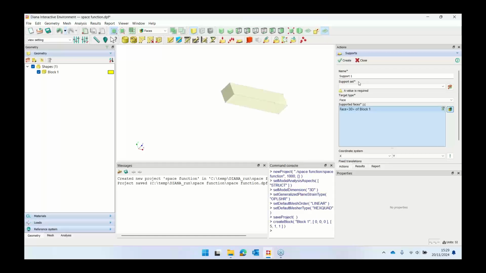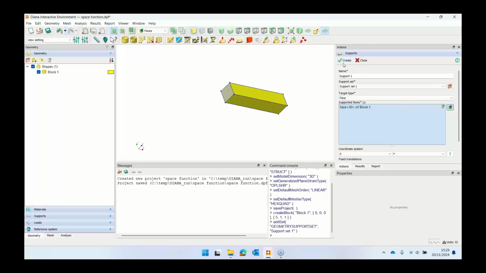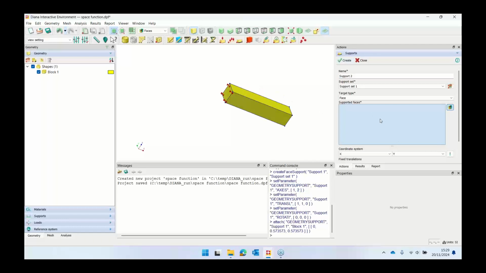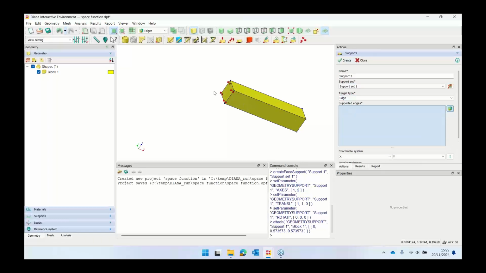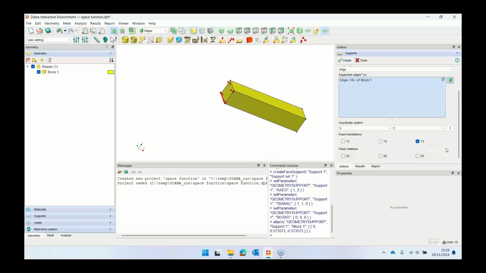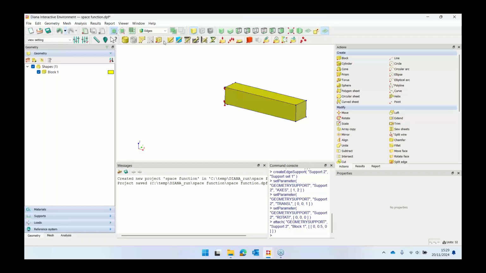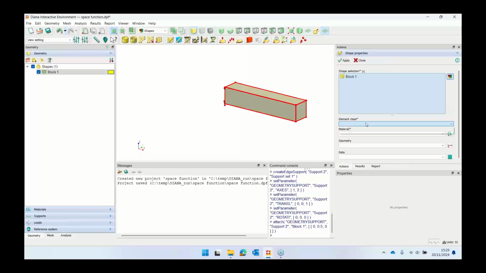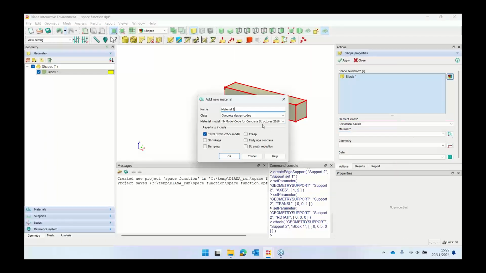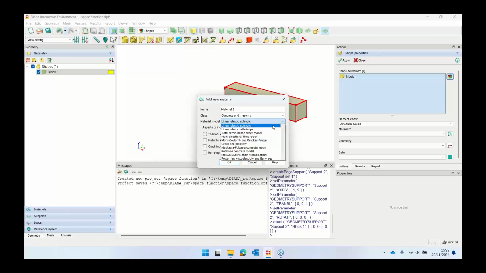And then we need to create a new shape. We also need to set up an edge that is not allowed to move in the Z direction. Now we have the support ready, and we want to give this beam a material model. So we create a material. Here we use the concrete and masonry model, and we use the linear elastic isotropic model, which is the simplest.